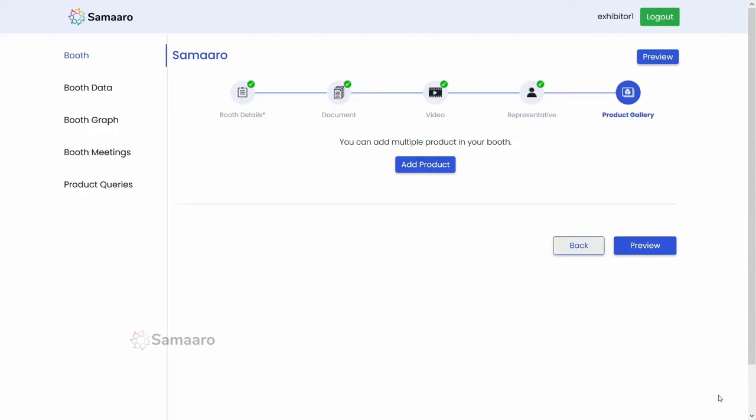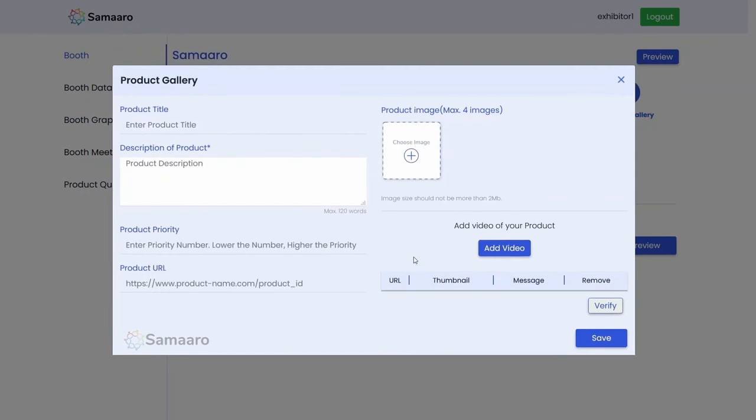You can add products to your product gallery by clicking on the Add Product button. A pop-up appears in which you need to enter the various details of the product. You set out by filling in the name and its description. You then need to set the priority of the product. Priority decides the order in which the products are showcased in the gallery. Lower the number, higher the priority. For example, a product with priority 1 will appear above a product with priority 2.